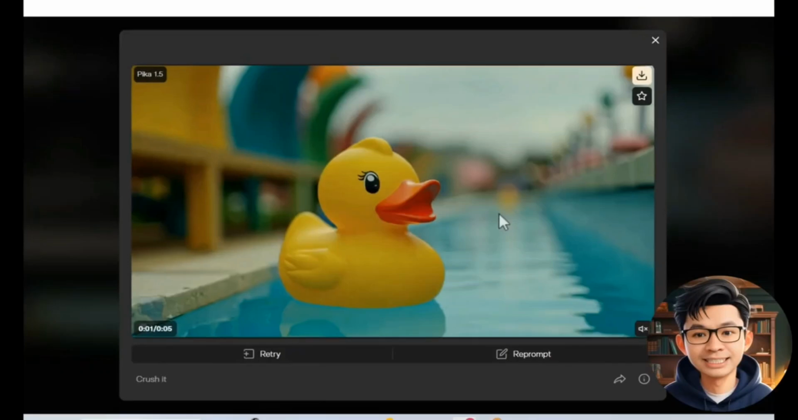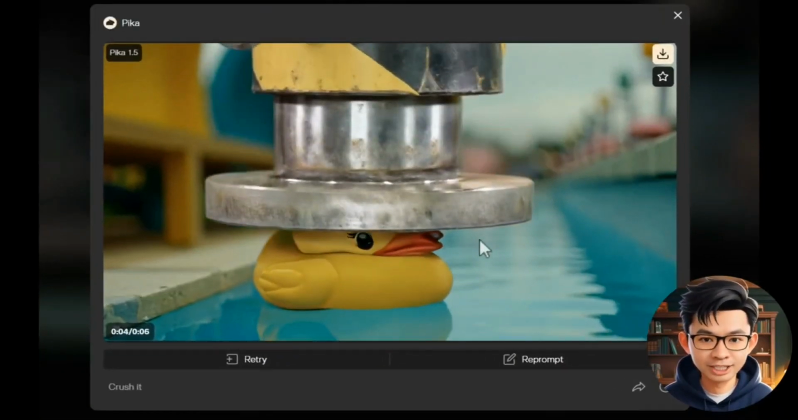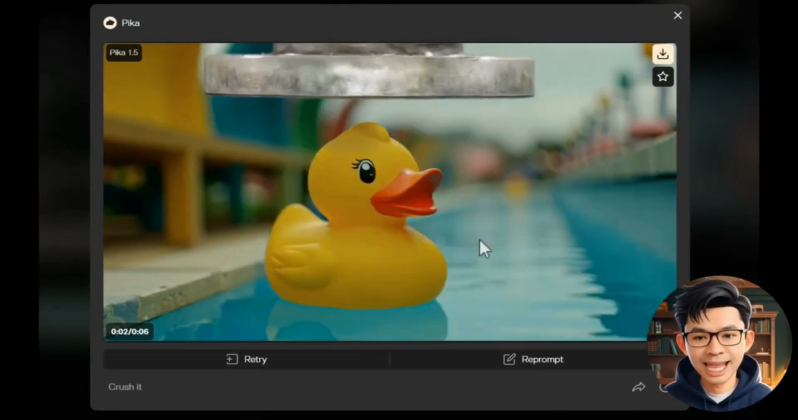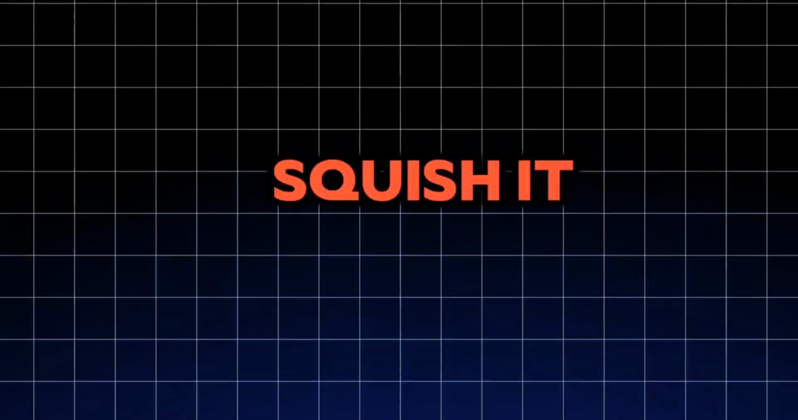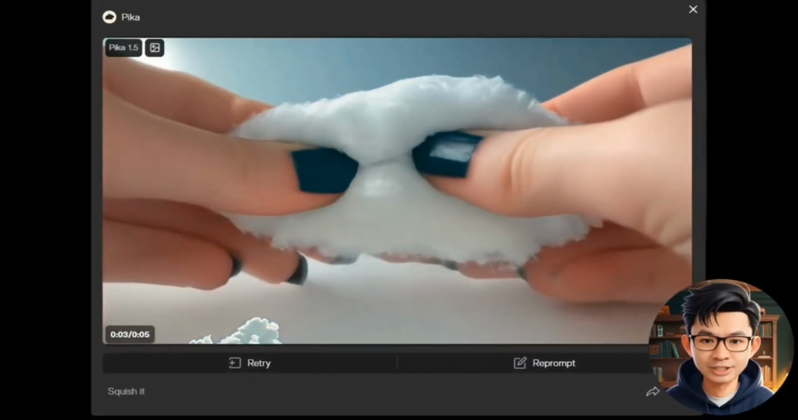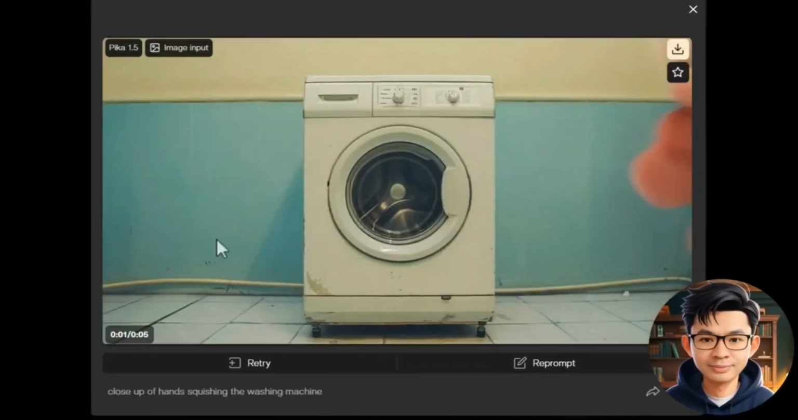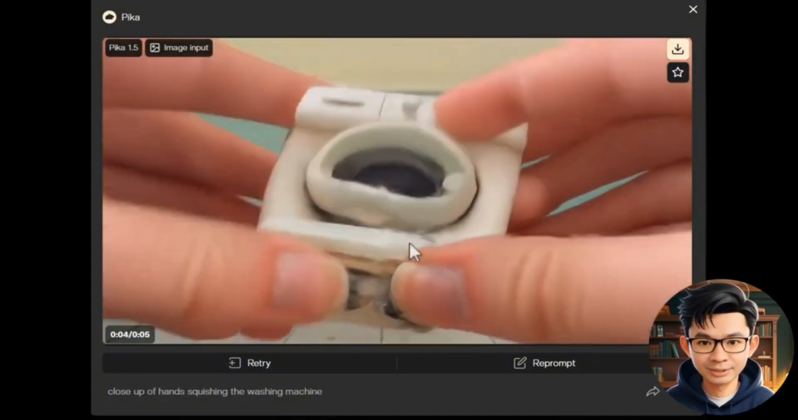First up is Crush It. This is an effect that makes objects or characters become soft and crushed. It brings a fun and cute feeling, perfect for animated scenes or creative videos. The second effect is Squish It. This effect compresses and distorts objects or characters, creating a fun and cute vibe. It's perfect for humorous or animated videos.